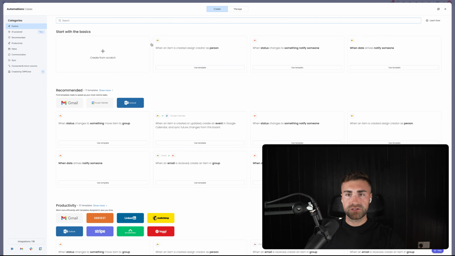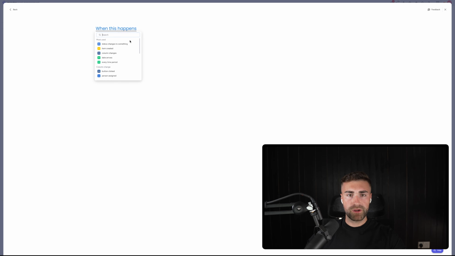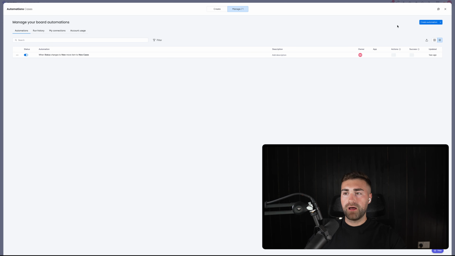So go to automations, go create from scratch, and I'm going to run through this. Trigger being when status changes to something, when status changes to new, move item to the group new, and then press create automation. And then we're going to do that for every other variation.